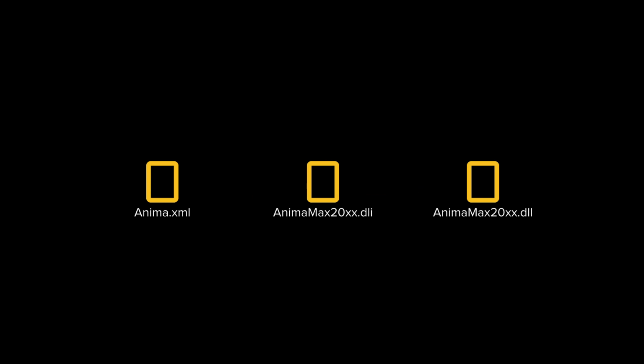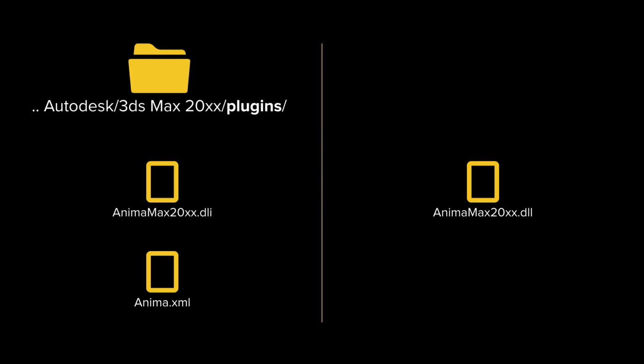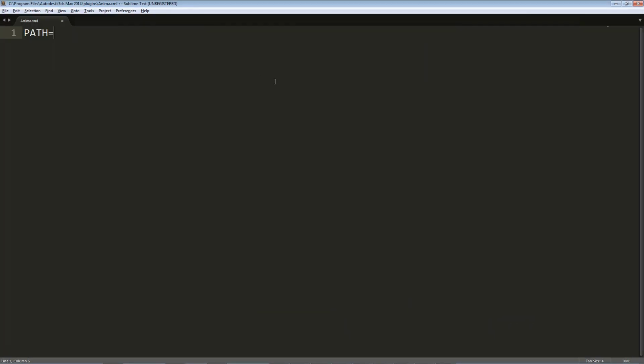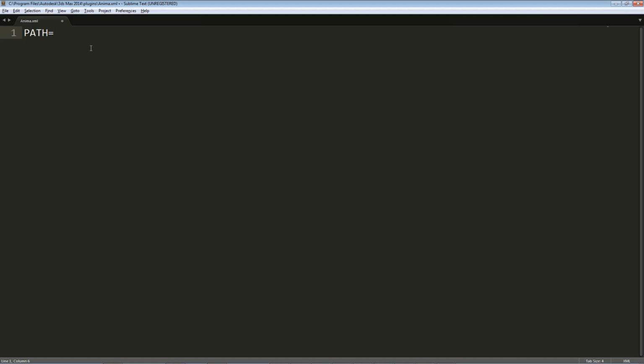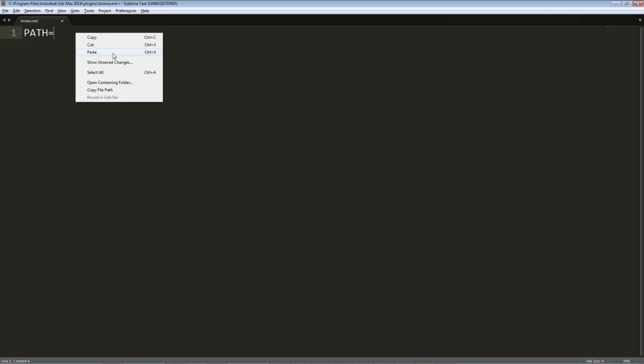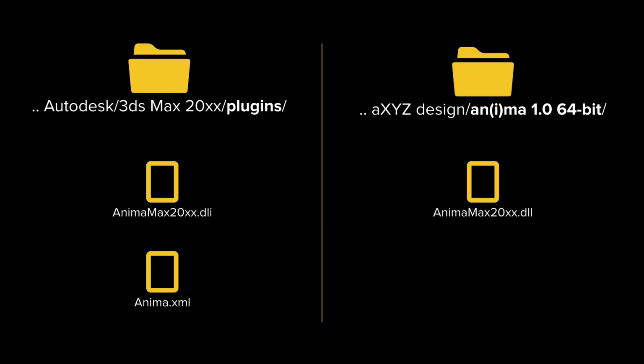It's also possible to manually install the plugins. To do this, you need these three files. Simply copy the appropriate versions of the .dli and .xml files to the plugins folder of your 3ds Max installation. Next, we need to tell the plugin where to look for the Anima Standalone application. Open anima.xml in a text editor, locate the Anima Standalone software, and add the path to the XML file. Finally, copy animamax.dll to the install location of the Anima Standalone software.